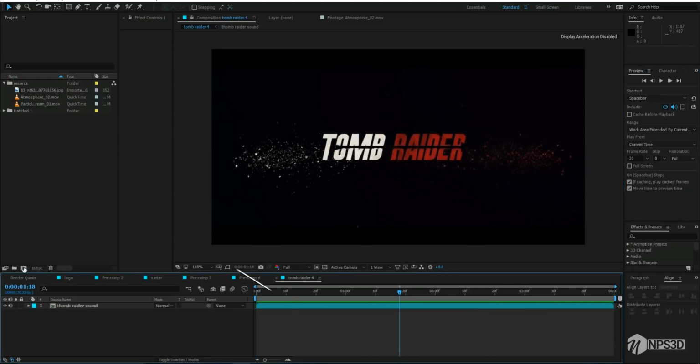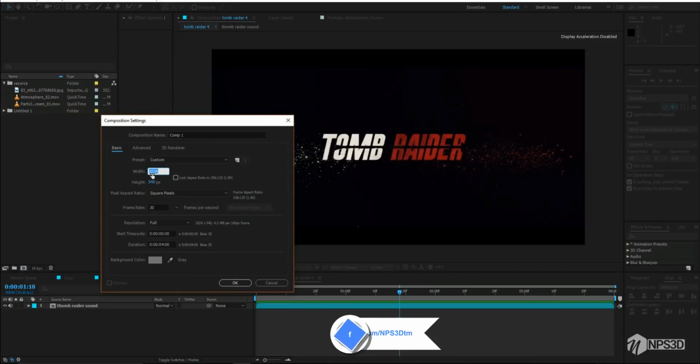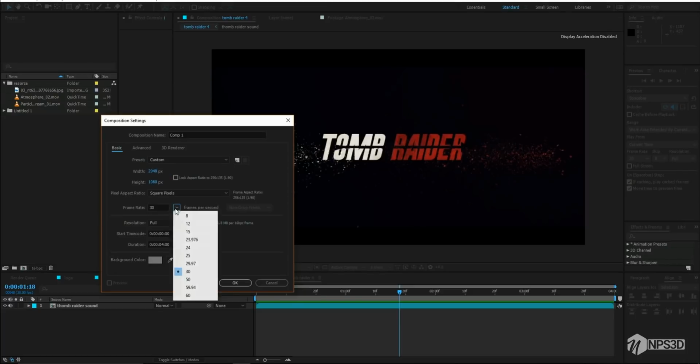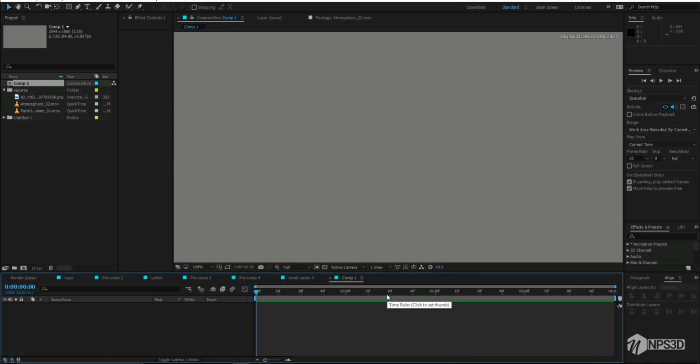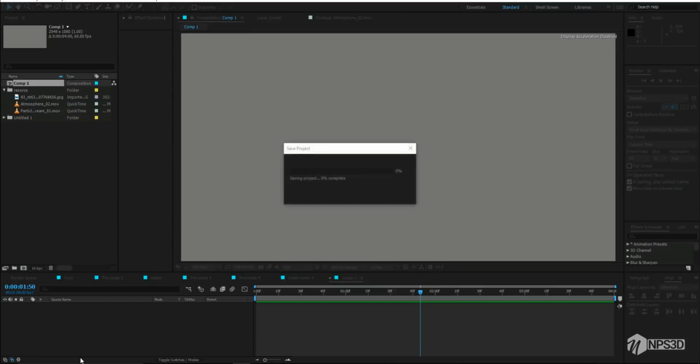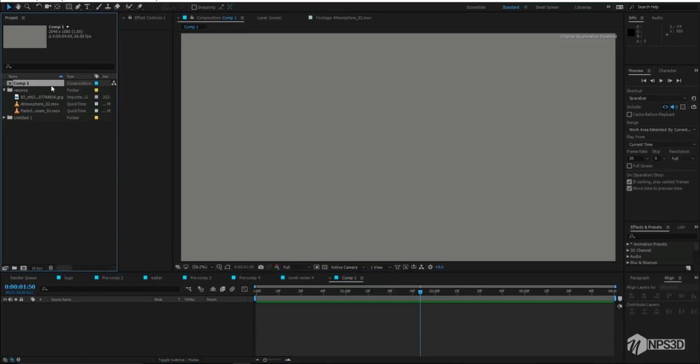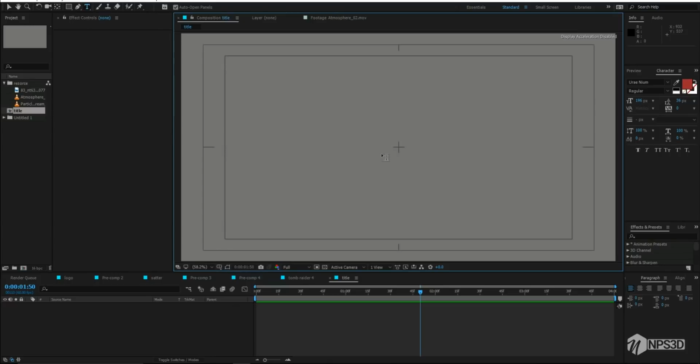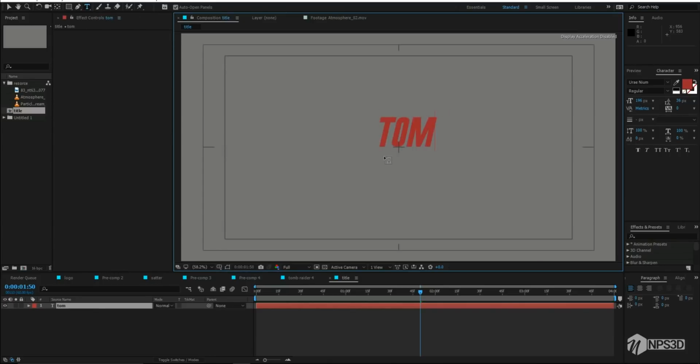So first let's create a new composition, and my home is almost near the public road, so that's why I'm recording this tutorial at night. What a magic, right? So I'm going to use 60 frames because I want to make it smoother in some places. That's why I'm using 60 frames. So this is the main comp. Let's rename this to title, and type Tomb Raider.